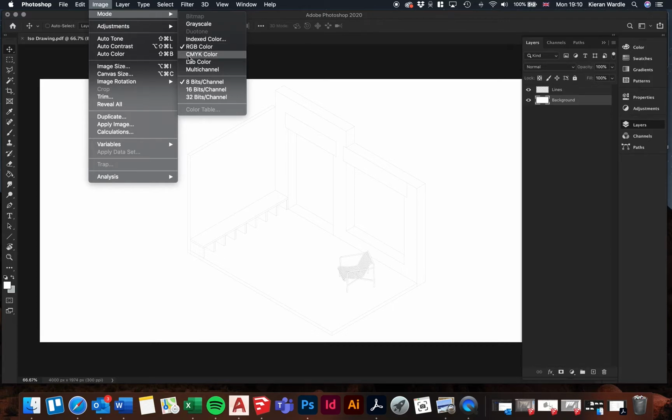So CMYK are the 4 colors that you have: cyan, magenta, yellow, and black. Anyway, it's the printing colors. So if you're going to produce something to be printed, then I'd suggest clicking CMYK, and it just slightly changes the type of color that you're allowed to achieve with your drawing. But I always have mine as RGB.